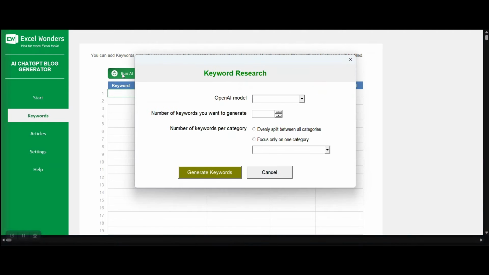So for example, if you click here, Run AI, it asks you a few things. It asks you what model you want to use. Let's, for example, select this one, and I'll show you the list of models. It asks you the number of keywords you want to generate. Let's, for example, put, I want to generate 6 keywords. And it asks you how you want to distribute the keywords per category, either evenly split across the 2 categories that I have, or focus on one category, which I could select. I'll select evenly split.